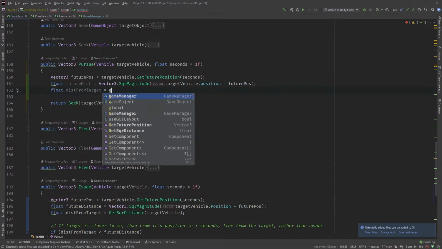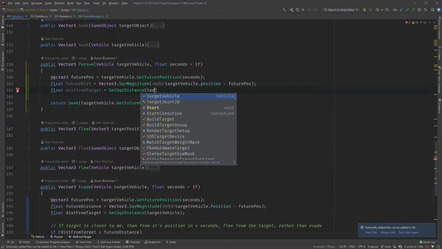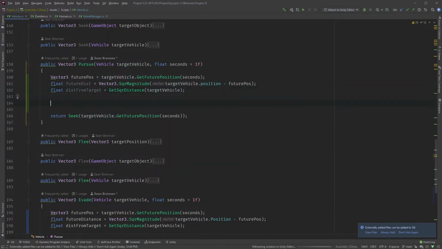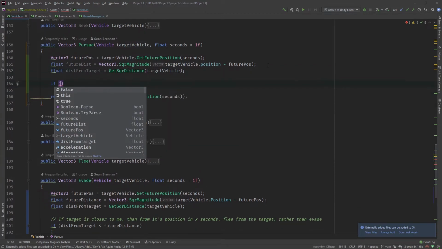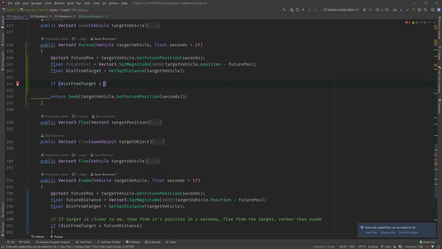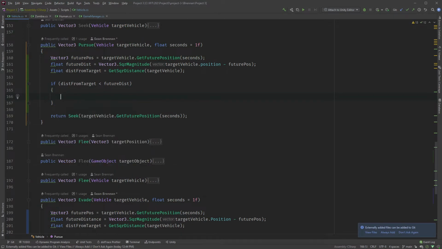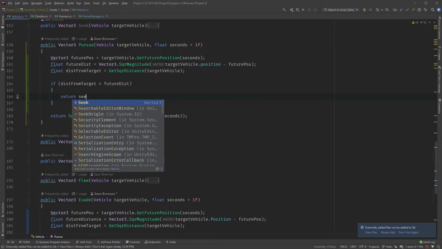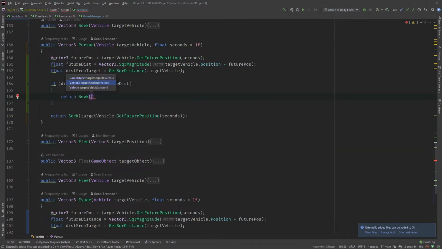And that's going to be get square distance target vehicle. Then if my distance from target is less than my future distance, then return seek. I'm just going to seek my target vehicle.